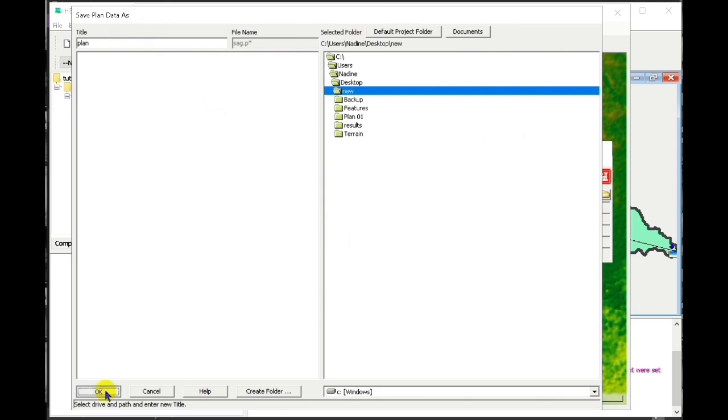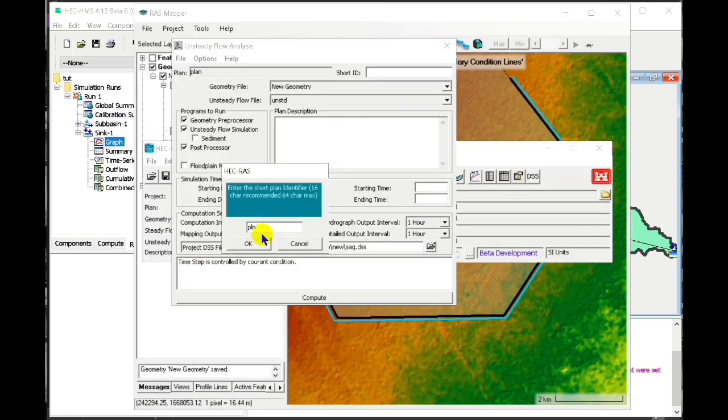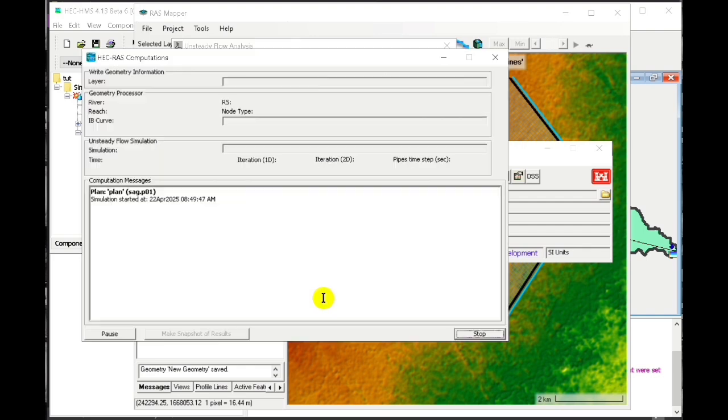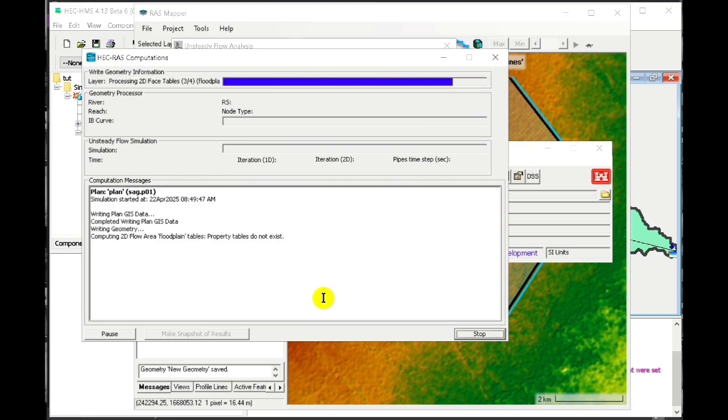So we save our run, save our plan, and then we set here our starting date, similar to the starting date and time of the data, and we also set the same ending date to avoid error. So it's now running, and just wait for several minutes.